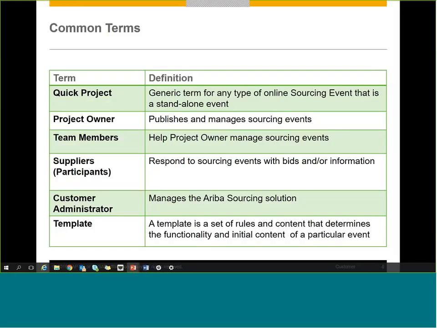Every quick project has a project owner. The project owner is usually the person that creates the event, but they're also likely the person that is going to publish and manage the sourcing event as well. It is possible to change the owner from the person that creates. So in other words, you could have users within your organization that are responsible for creating the sourcing event, but they're not the ones that are going to publish it or manage it once it's created.